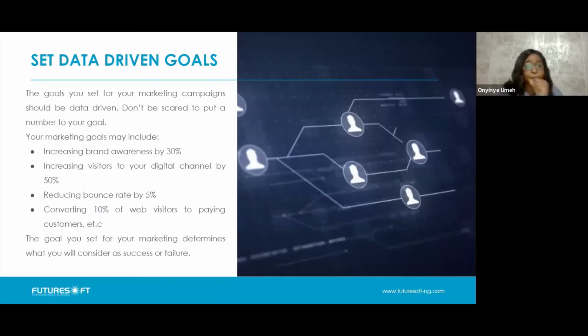Then it's also important to set data-driven goals. In order to interpret your marketing data, there should be something that you're trying to measure against. You need to know what your baseline is. So if you have not been looking at your marketing data, now is a good time to start. And from where you are, you should not be scared to put a number to your goal. So maybe you are at a 5 to 10% increase in your brand awareness, or maybe your sales.